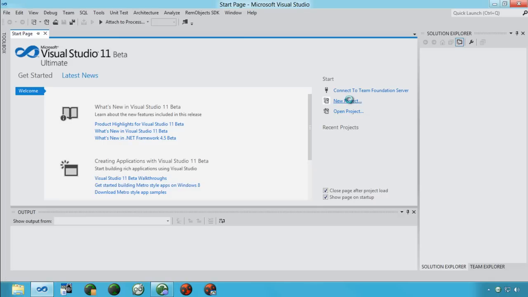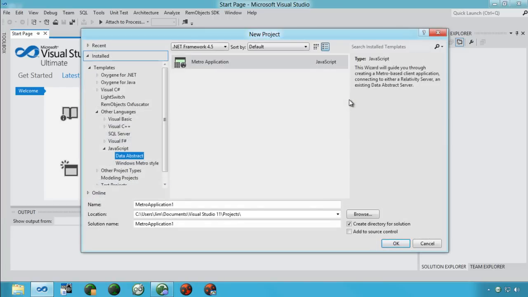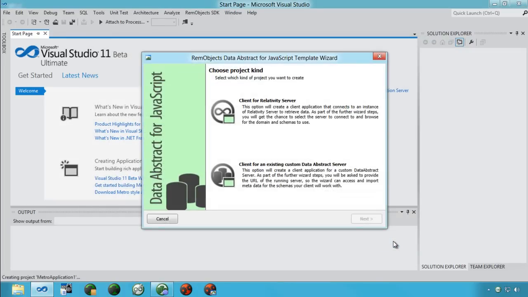I'm going to go ahead and create a new project. By default, JavaScript is under the other languages category inside Visual Studio's new project dialog. You can configure this differently, but if you haven't, this is where you're going to find it. So we're going to go ahead and create a Metro application here, which launches our wizard.